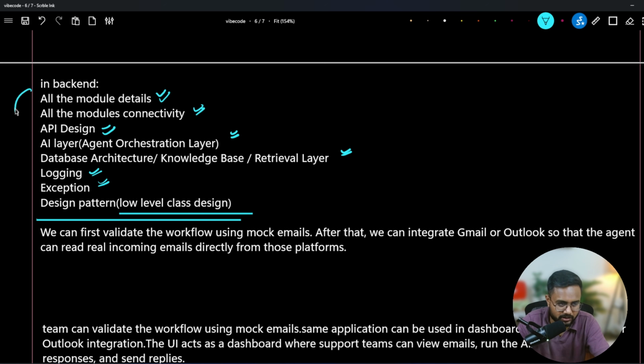So all these things come under the backend design. The low-level code that we are going to write for the main functionality, for the main business logic, will reside over here. A module is nothing but a Python file. If we are talking about a module in a Python project, it means the Python file itself, right?